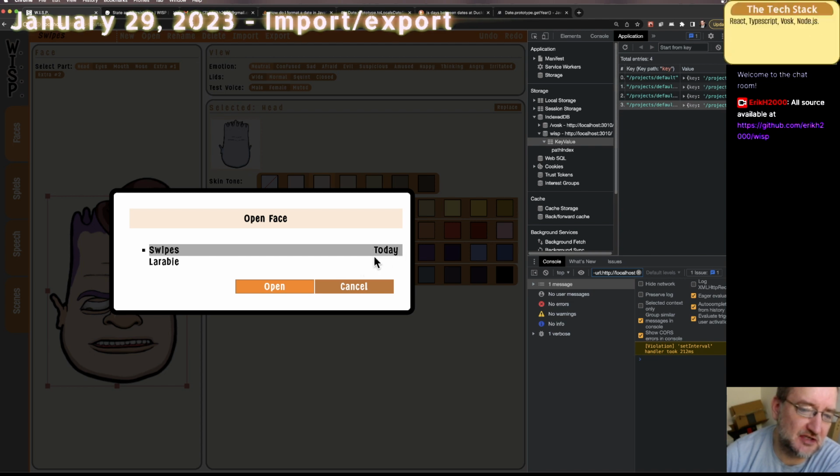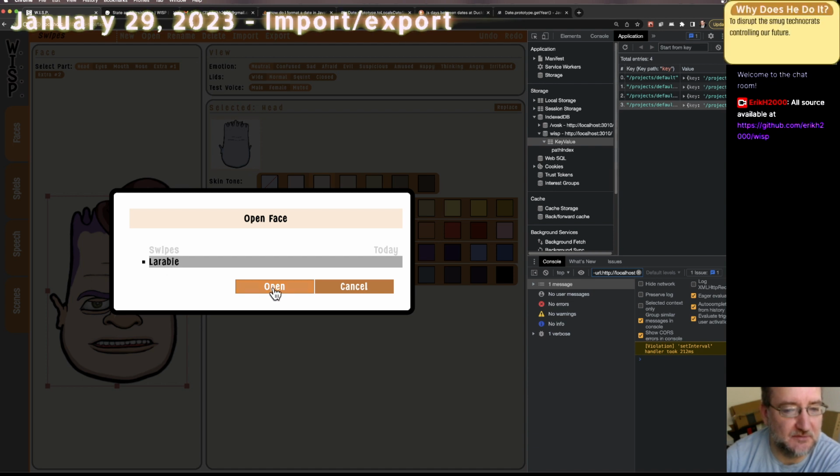There's some display logic too, where it will group. If there happen to be more faces, it would say like yesterday under one grouping, this is in reverse chronological order, or last week, or 2022. So it'll do some date grouping there. That should help manage a large number of faces. Okay, so I'll just pick another face, and I'll open it.